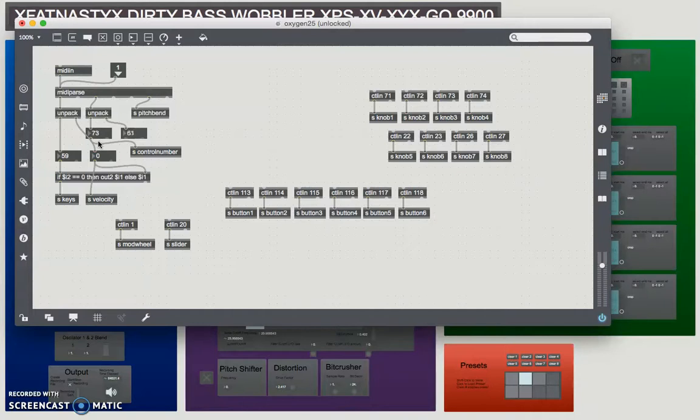The standard Oxygen 25 has 6 buttons, 8 knobs, a slider, and 2 mod wheels. If you have more control parameters, feel free to add them, as the system is pretty flexible. The pitch bend is assigned automatically, but the mod wheel needs to be adjusted. If you are unfamiliar with how to create, link, assign, and scale new control parameters, this may be difficult for you.